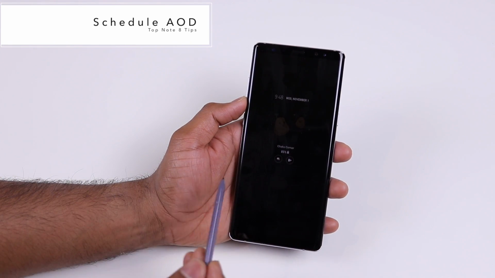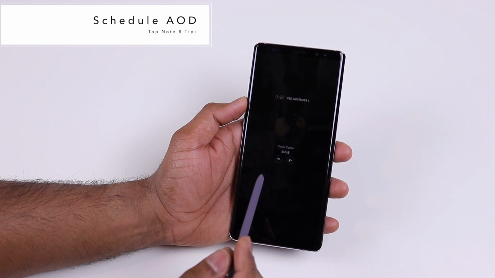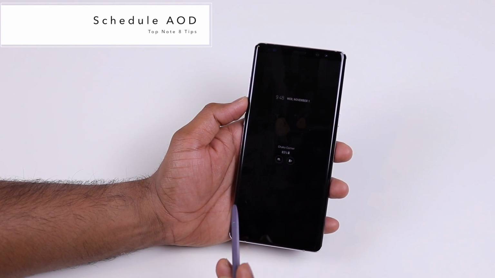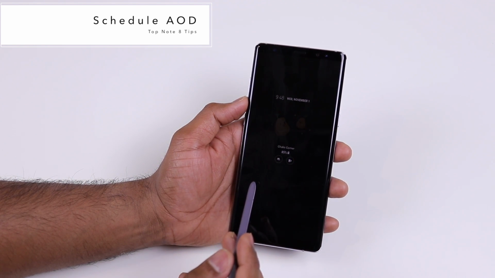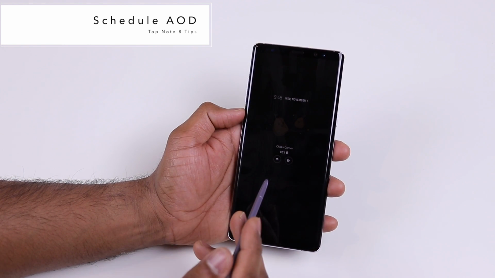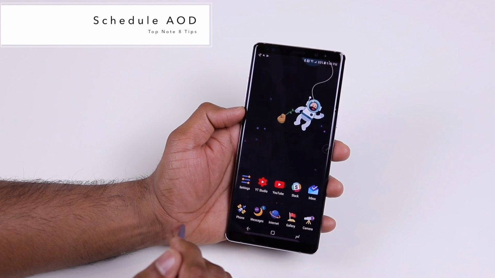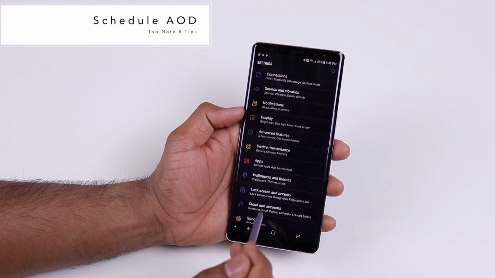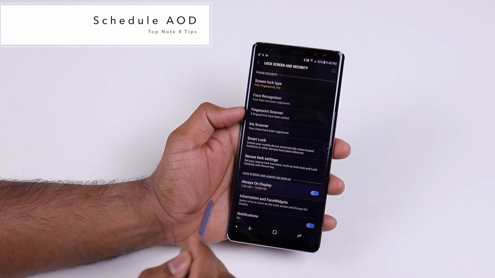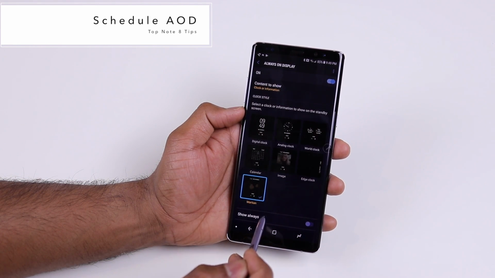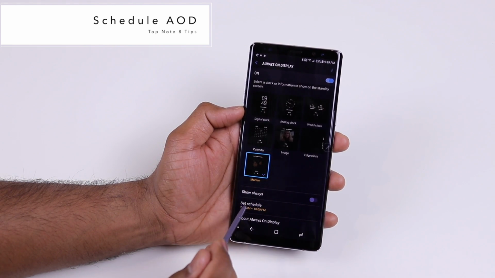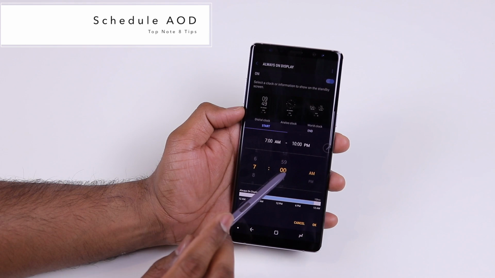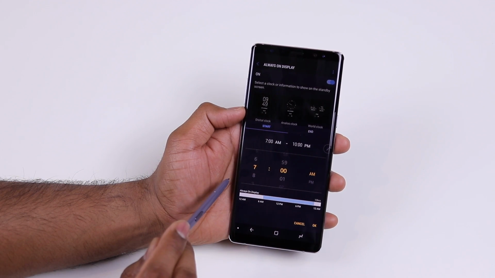Always on display is a very useful feature you find in Samsung Galaxy phones and the Note 8 phone. So instead of having the always on display turned on all the time, maybe you don't want it when you sleep, you can set that up in your Note 8. So to schedule your always on display, go to your settings, lock screen and security, and tap on the always on display. And here you can configure the always on display to show all the time, or you can set a schedule so you can choose a start and end time for your always on display.